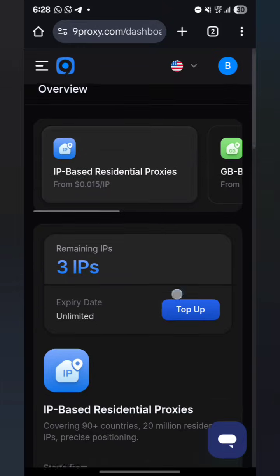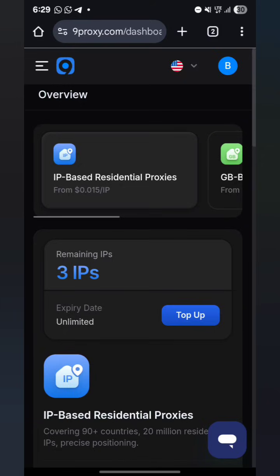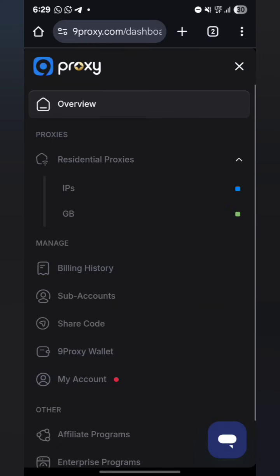Okay, once you're on this interface, I want to show you guys something. There is what we call IPs and there's what we call GB. This IPs is different from GB, you understand? This IPs is just like normal IPs. The video I made yesterday is about IPs. You can use your IPs on your laptop. Mostly it's good for laptop. If you want to use it on phone, you need to connect the IPs with your laptop. But today's video, I'm teaching you another method.